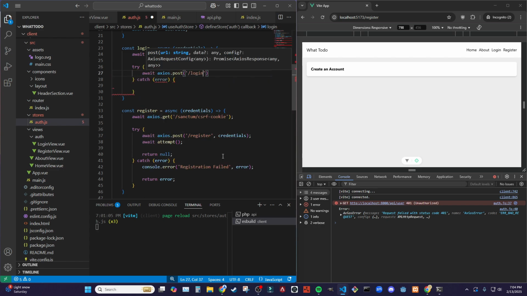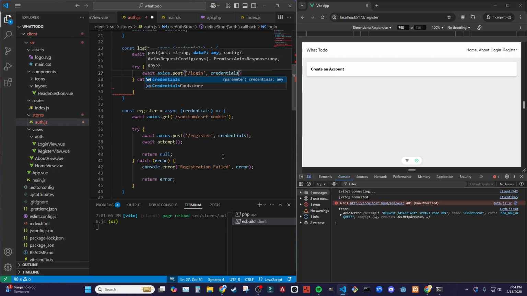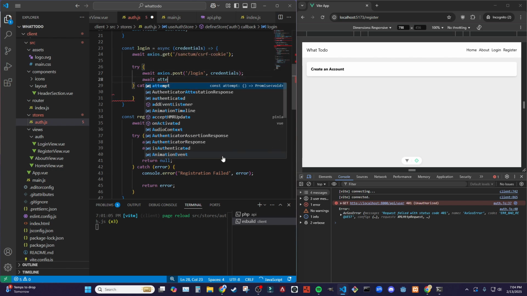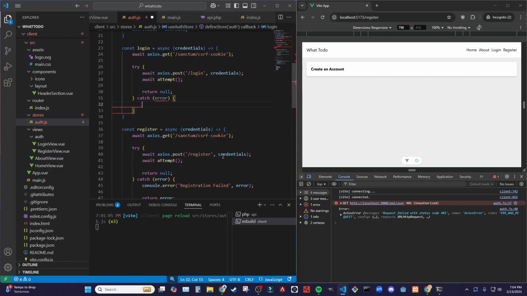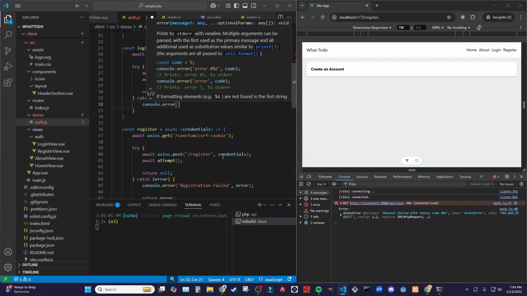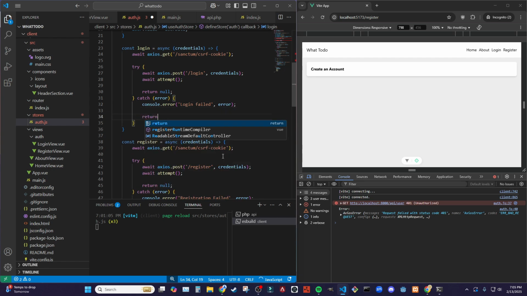Now we're going to post to the login route with the credentials. And then we're going to try the attempt method, return null. And the same thing here. If there's an error, we'll create an error in the console. Login failed with that error message. And we'll return the error. Now we've got a login and a register method.